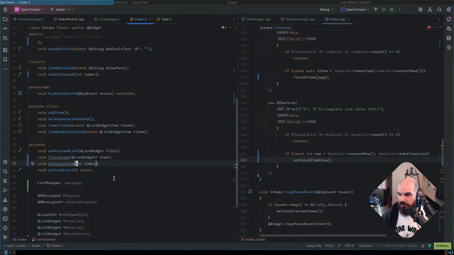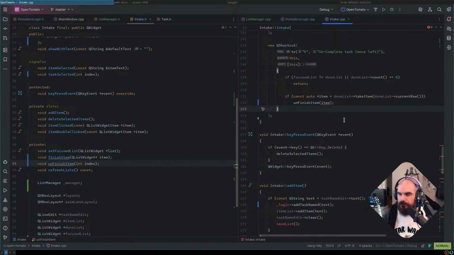Because this is fine. This is private. So private stuff here on the UI, it's okay if we work with the list widget. And I think that'll make this more consistent, right? So we just put this back. And then unfinish item like that. And then we're not changing these, so they can probably be const, right?